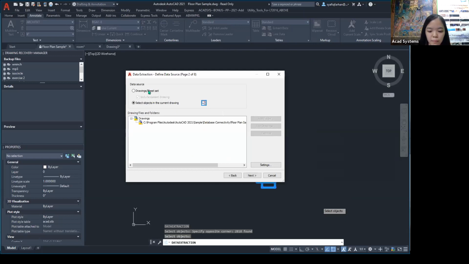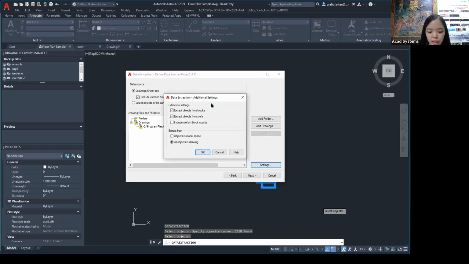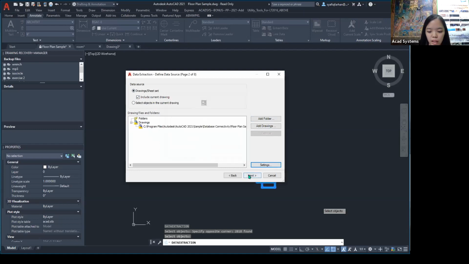pop back in. Okay. If you want to add more drawings, you can click this and add as many drawings as you want. Alternatively, you can also add entire folders, and all the drawings inside the folders will be used. In this case, we don't want to do that, so I'll just leave it. You can also make additional settings by clicking this. Then you will get a list of checkboxes. But we will just leave this default selection as shown. So okay, and then next.